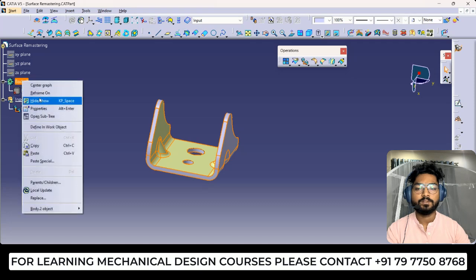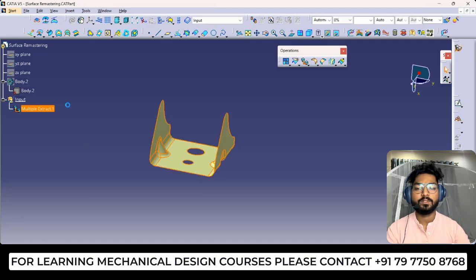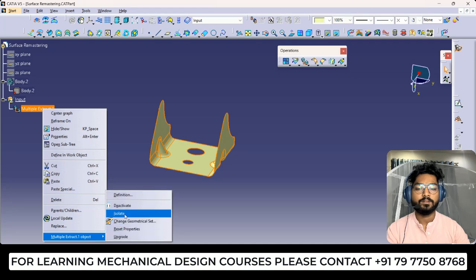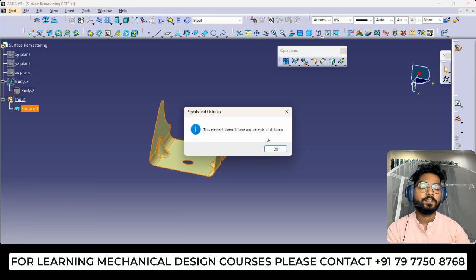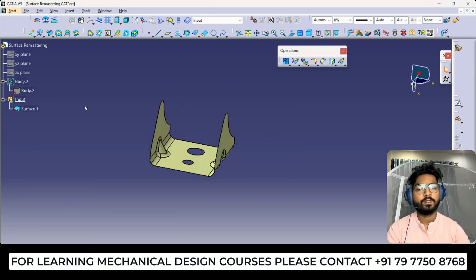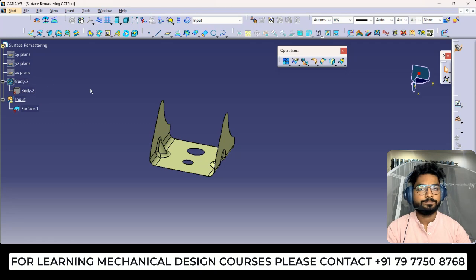Now we are going to recreate this surface, so we'll hide the original body. To break the link of this surface with the body, you can right click and isolate. Now if you check the parents and children, here we don't have any parent or children. That is again the one rule, that we are not keeping any links with this input body.